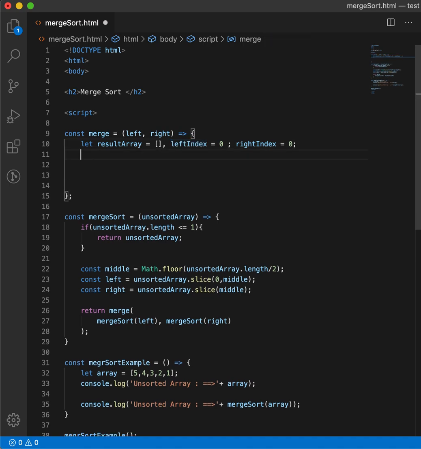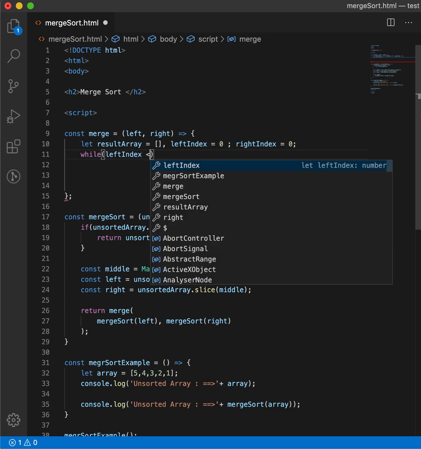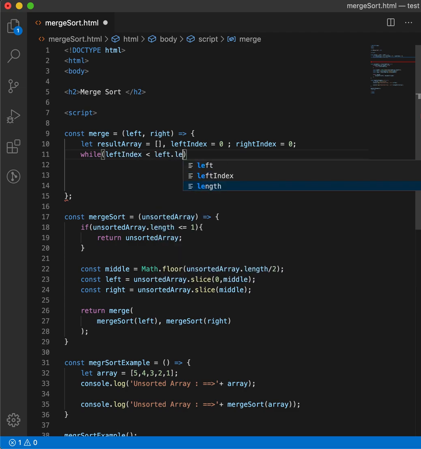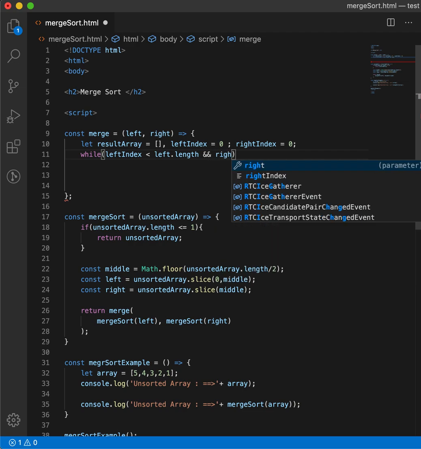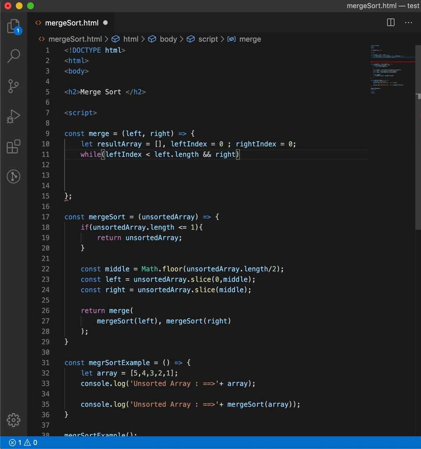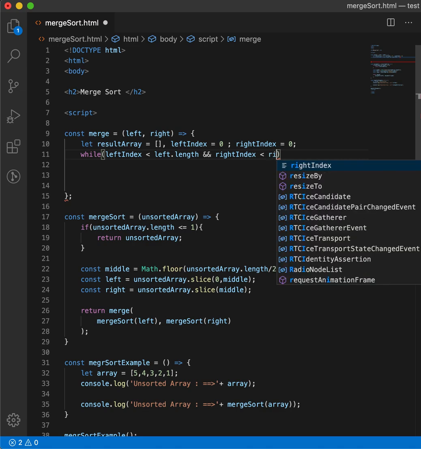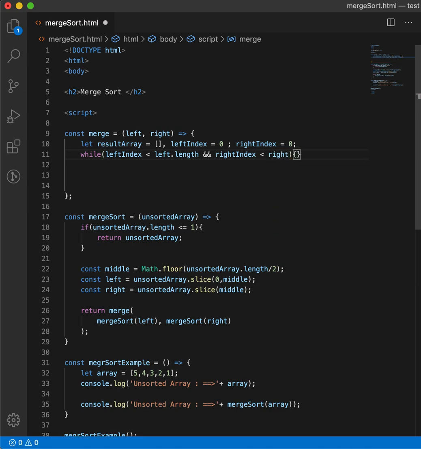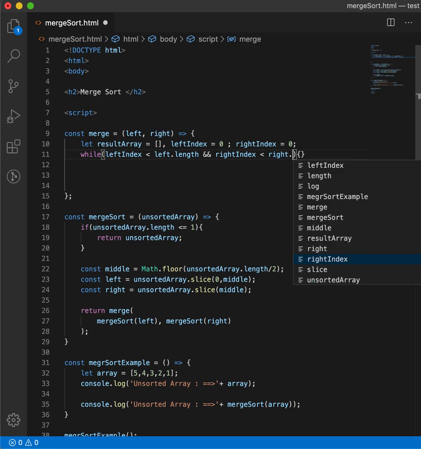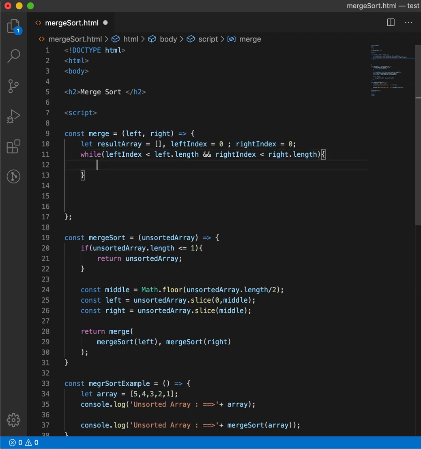So just write the condition. So while left index is less than left dot length, and I'm going to use the and operator here, which will check both conditions. If both conditions are true, then it will execute the inner portion of the loop. So right index is less than right dot length. What you're going to do next, you will check the condition.